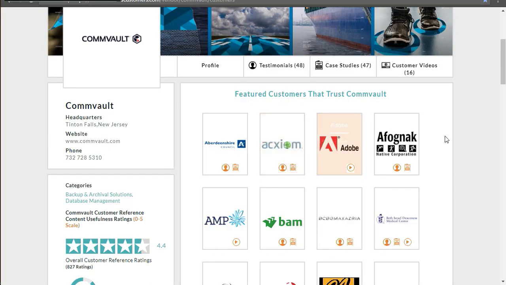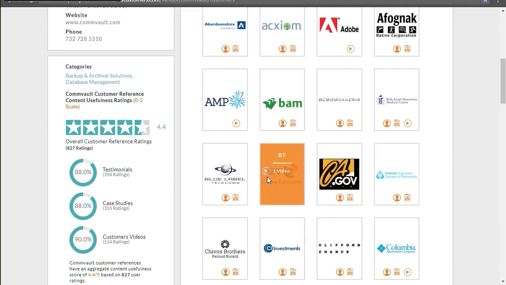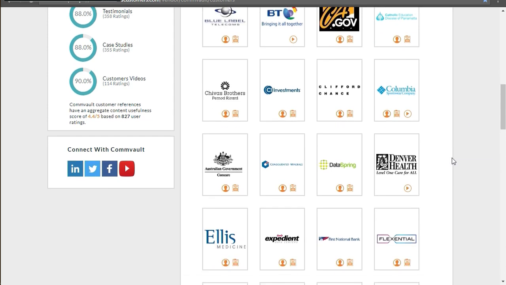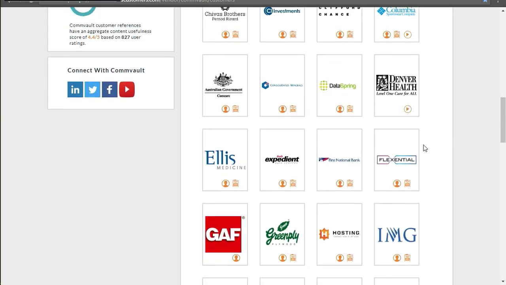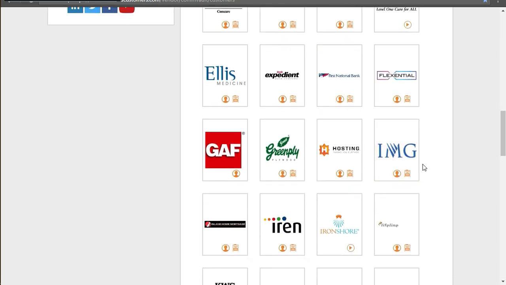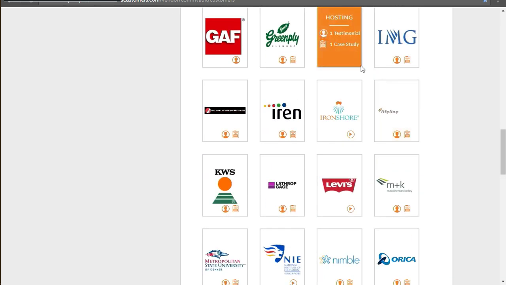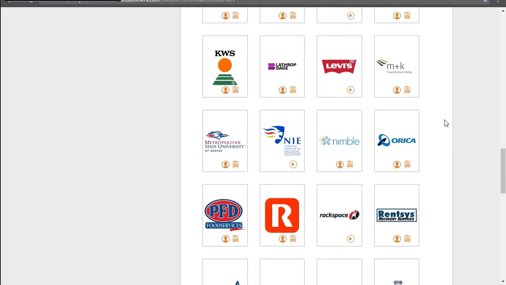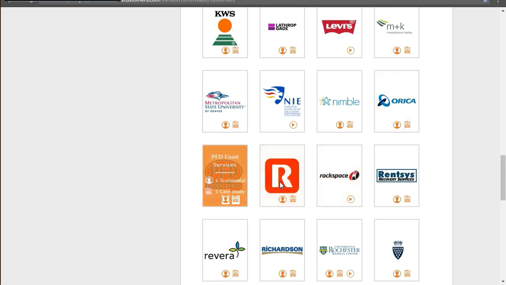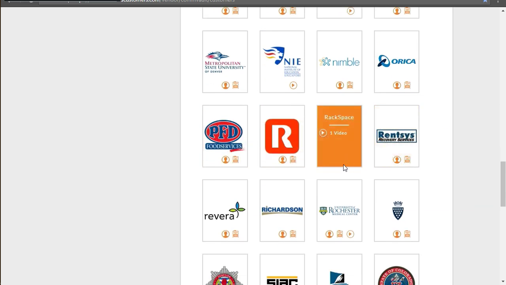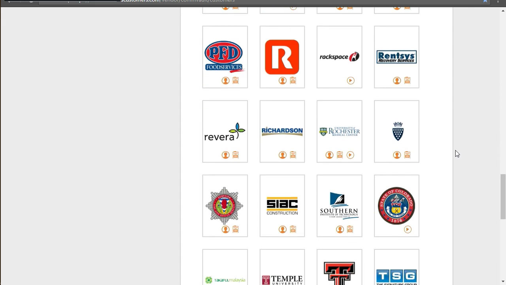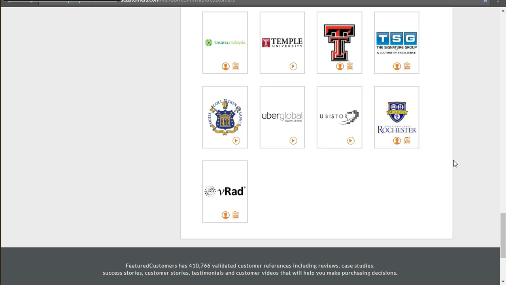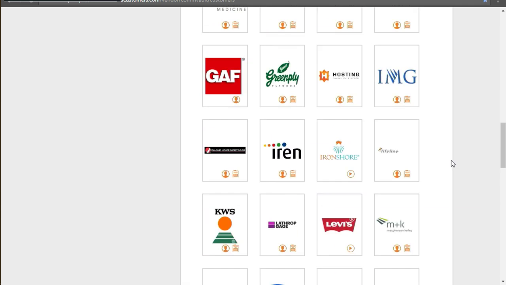Let's see who else. Adobe uses them. British Telecom uses them. Columbia Sportswear, Australian government. Let's see, IMG, a hosting company. Oh, that's really cool. Levi, that's a designer clothes. Who else? Rackspace. You guys have probably heard of Rackspace. They use them as well. So I know Microsoft uses them, as well as Apple. So these are just a few of the companies that actually use CommVault.